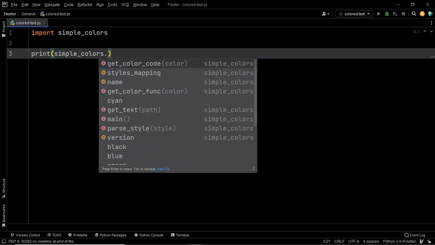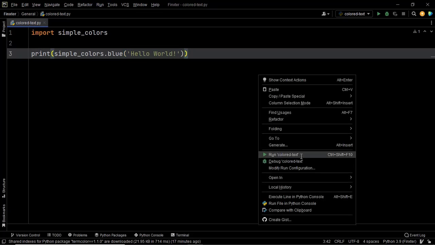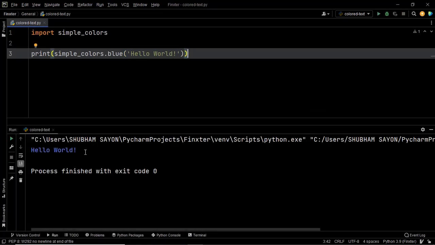So let's say that we want to display the output text in the blue color. So simple colors dot blue. And within this, you first have to pass the text. Let's say hello world. So this is the text that we want to display. And then you can also pass any kind of formatting that you want to apply on your text. But for now, let's simply print the colored text. So let's have a look how this looks in our output screen. And there we go. As you can see, we have hello world printed in blue color.